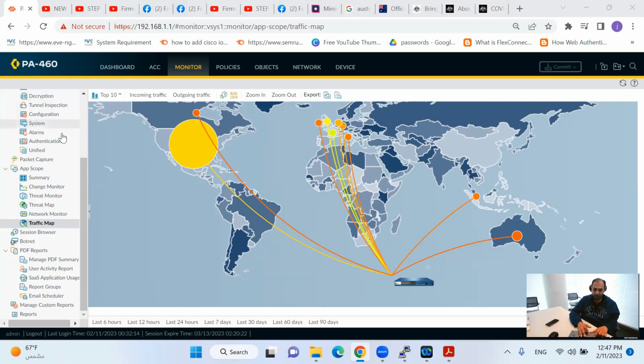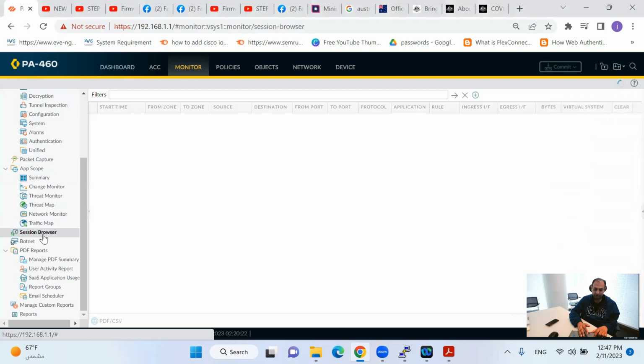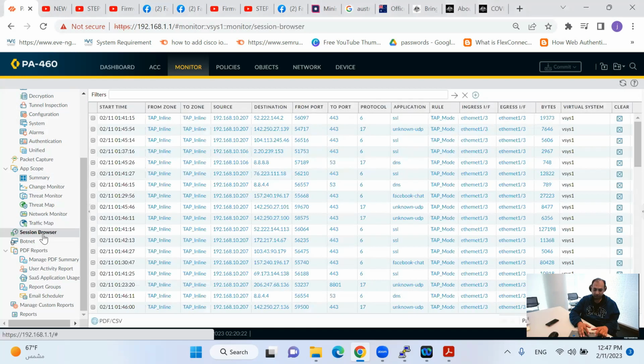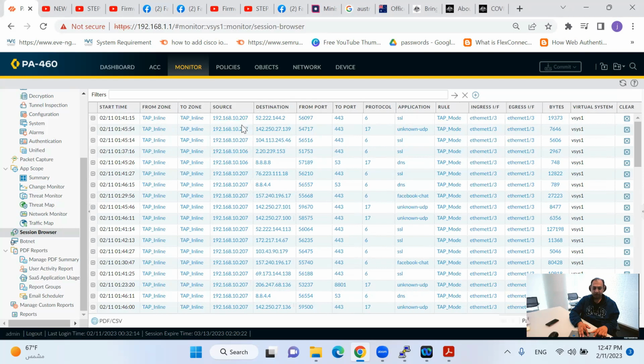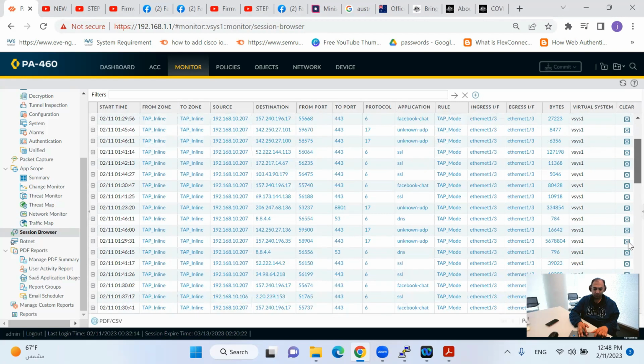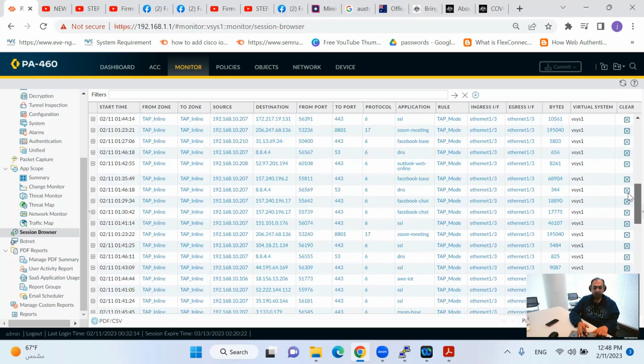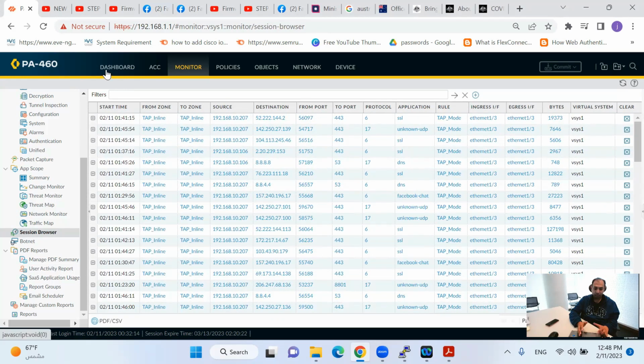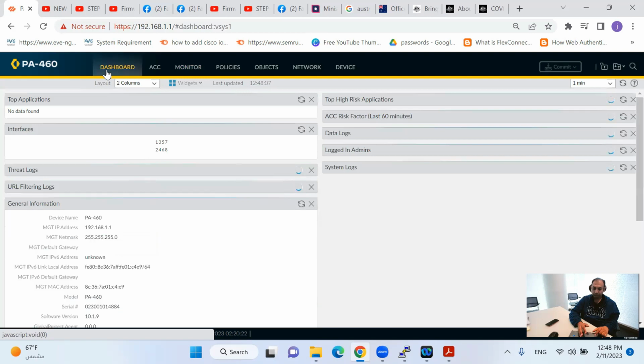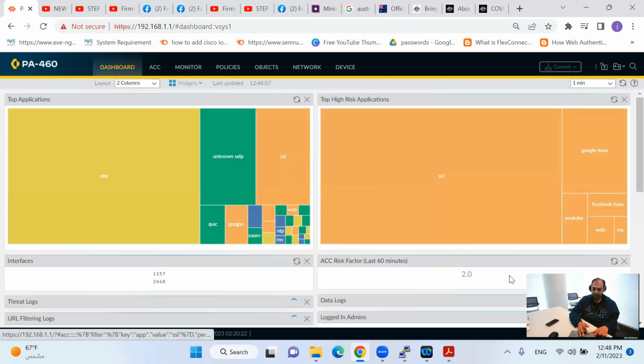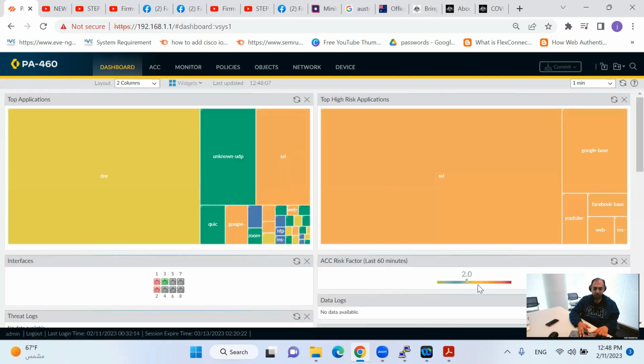Okay, so finally I will show you one more thing, the session browser. This is the session browser. It will give you information, the number of sessions. So this is my IP 207. Whatever sessions are there, it will provide you this information. Just go back to the dashboard. I will see the ACC risk factor is still 2.0, and these are the applications.